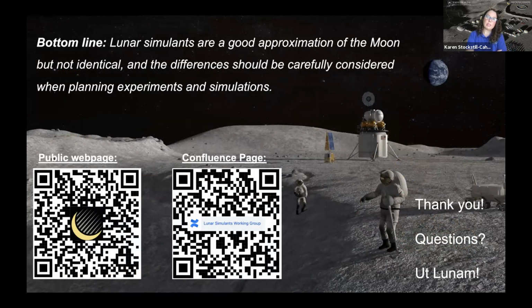No lunar simulant is one size fits all, as much as we would like to make them. They are a good approximation of what the moon is covered with, but they're not identical, and we have to make sure we're paying attention to those differences when planning experiments and simulations.